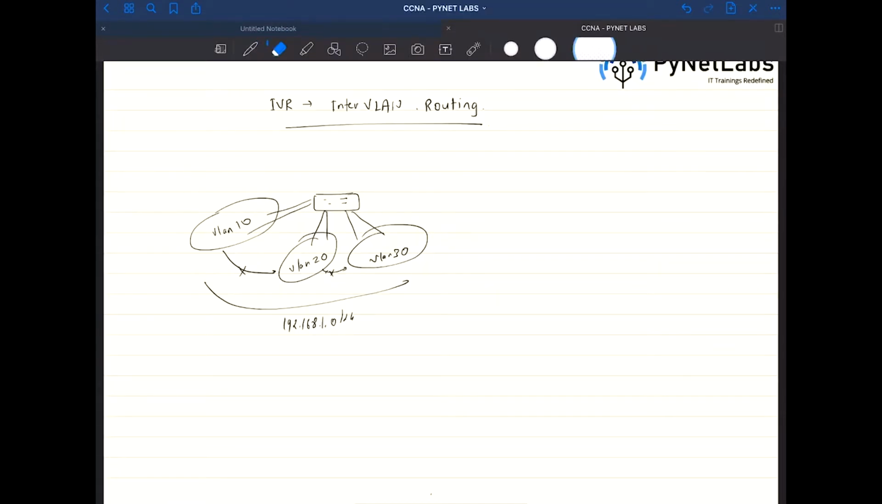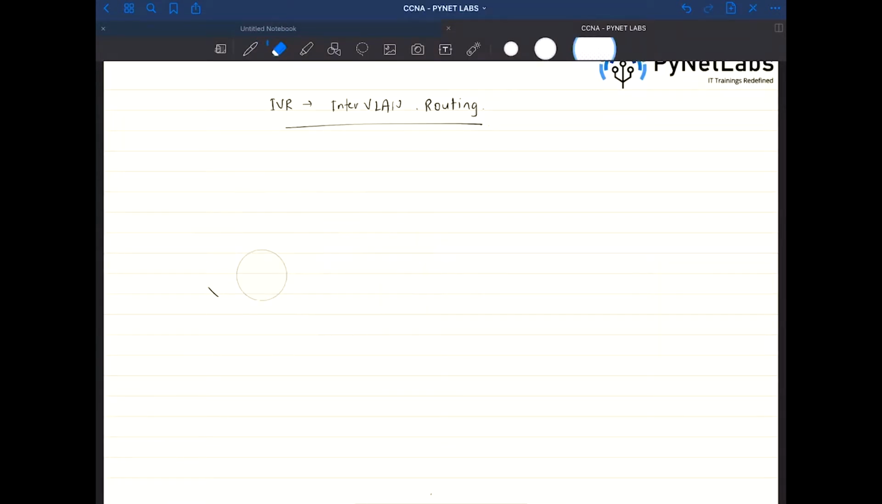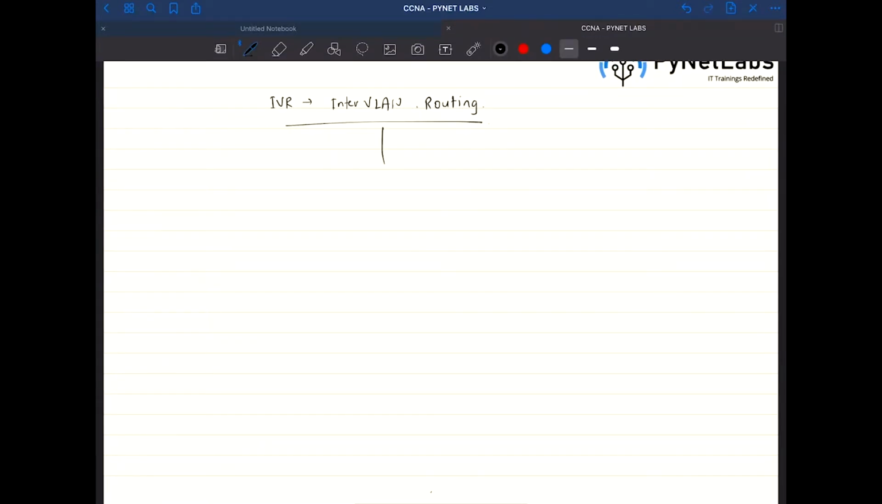But today we are going to see another example. Now this IVR has two methods. The inter-VLAN routing can be implemented by two methods. One method is called SVI, and the other method is called ROAS. So we will explore this SVI first, and then we will explore the ROAS. What does this SVI mean? SVI stands for Switched Virtual Interface.